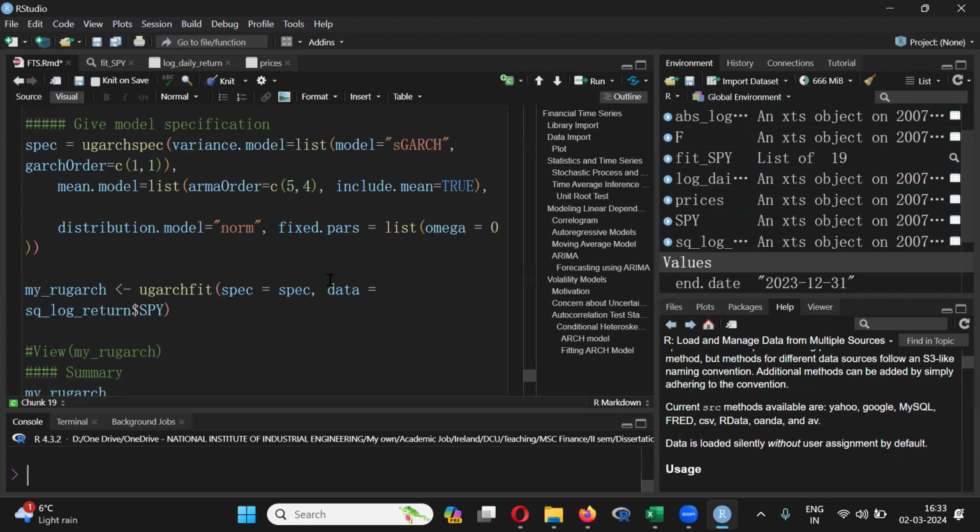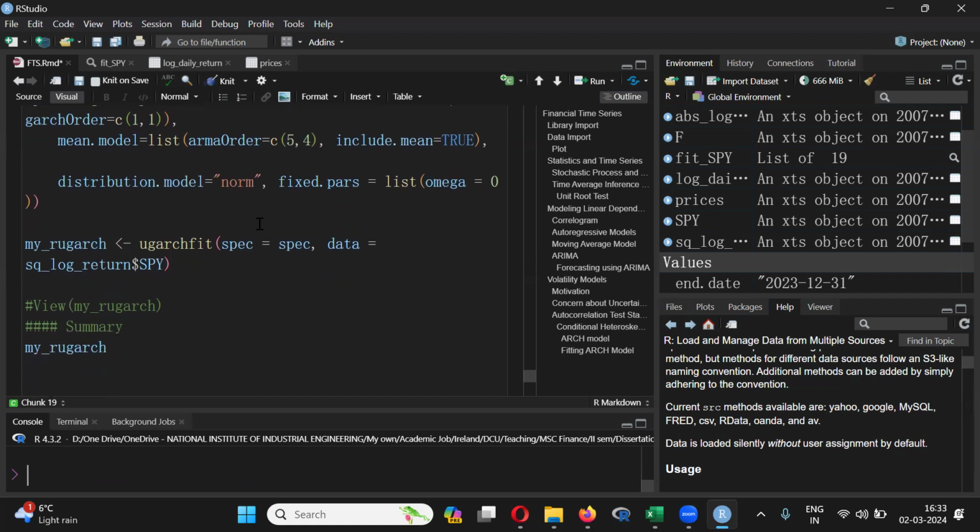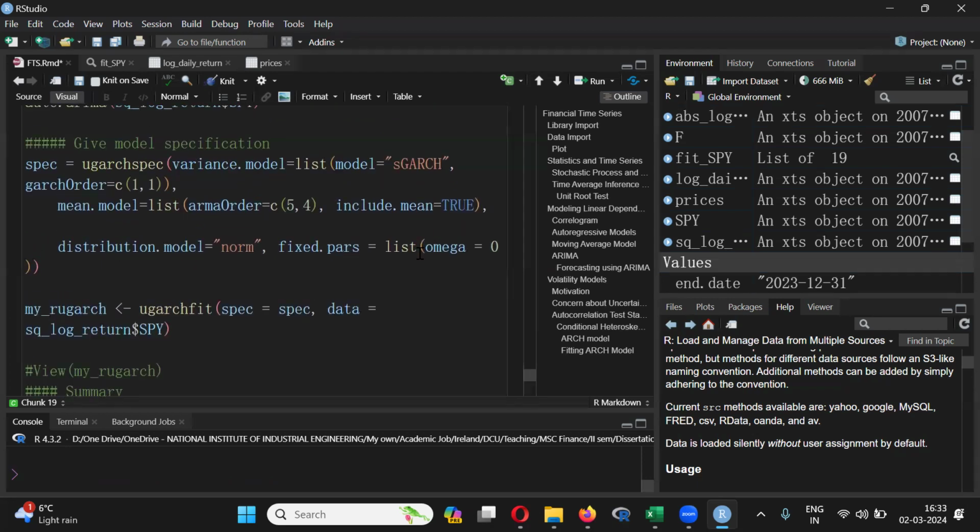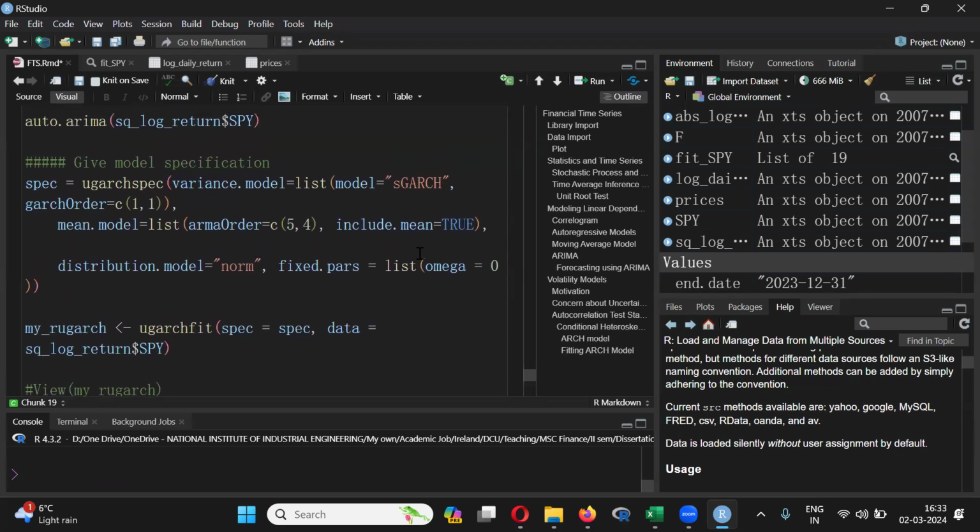Okay, and then you have to give the distribution that you want to use. So don't go into the complexity, but for the time being, go with the normal distribution. You have an option to choose which distribution. It depends upon your volatility distribution resemblance. Okay, and this omega here is related to your intercept.